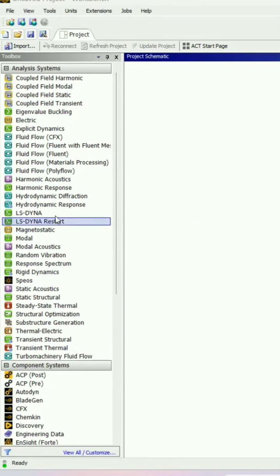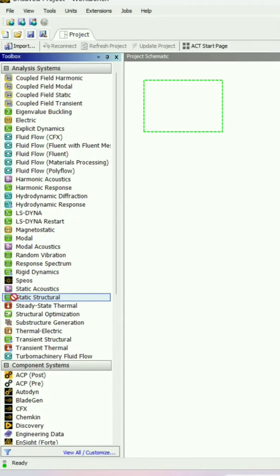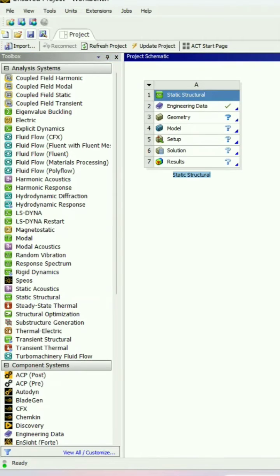Welcome to this introductory video on ANSYS Workbench. In this short guide, we will learn the basic steps to get started with this powerful simulation software. We will focus on drawing the static structural model, naming the design, and importing geometry.